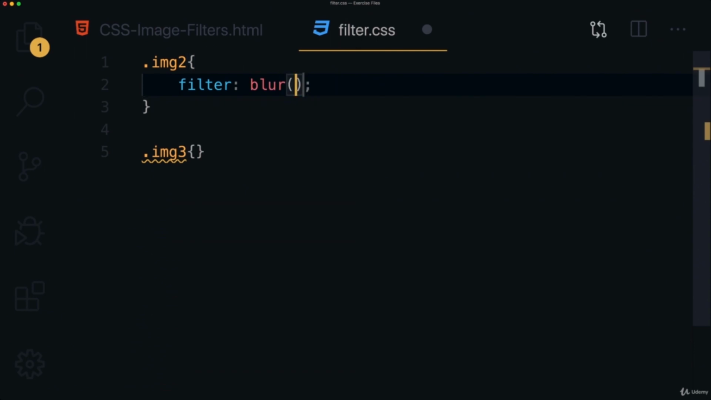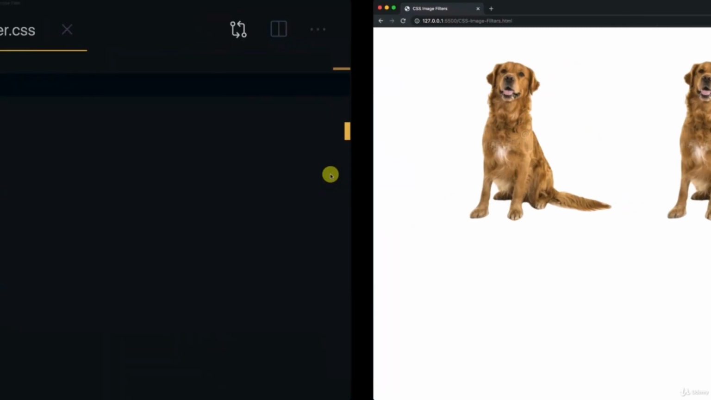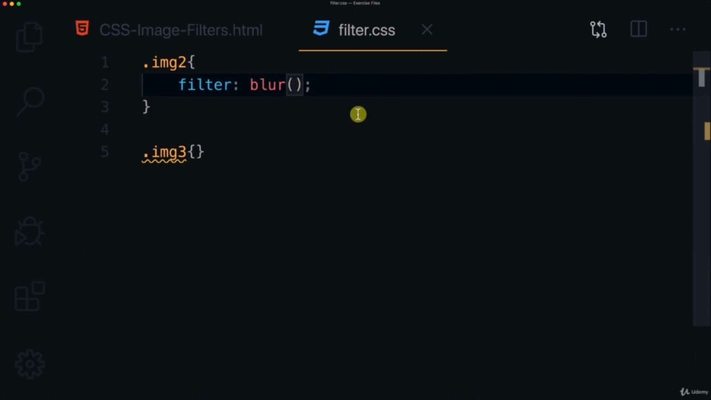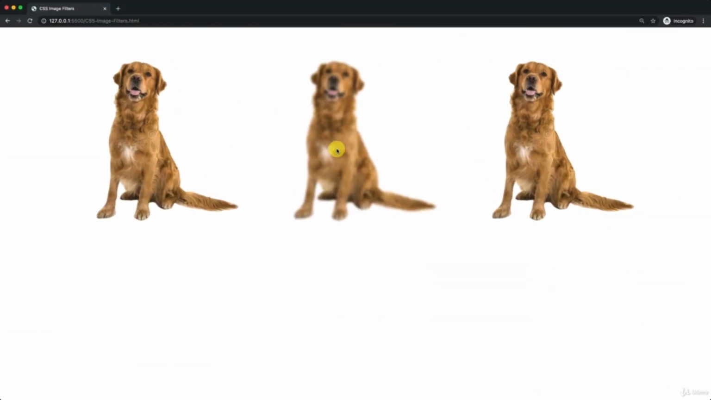Now what happens if I just leave this empty? Nothing is going to happen because by default it has 0 pixel. So let me go right here, and you see this second image remains unchanged. So for that, let me pass any measurement or length value. In this case, I'm going to say 2 pixel. 2 pixel is enough for now, and you will see a little blur right here in this second image, which is 2 pixel blur.